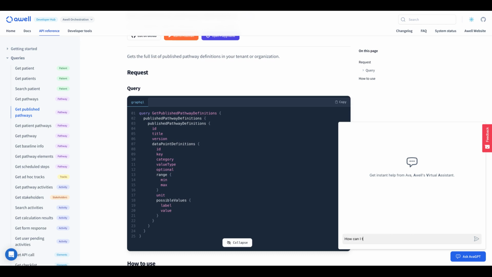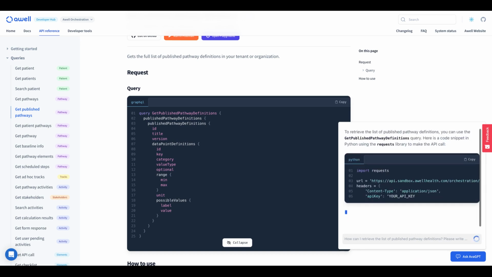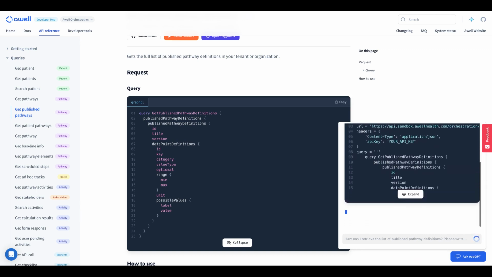how can I retrieve published pathway definitions, and please write a code snippet in Python. So imagine you are using Python, which we don't have documented on our developer hub, but Ava should be able to actually get you started with writing that query in Python.